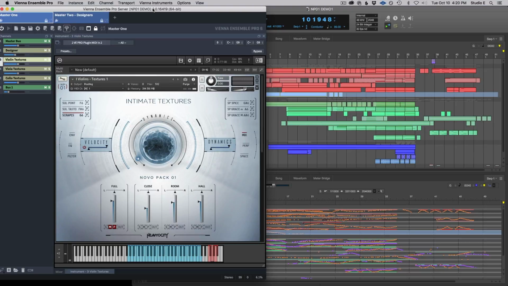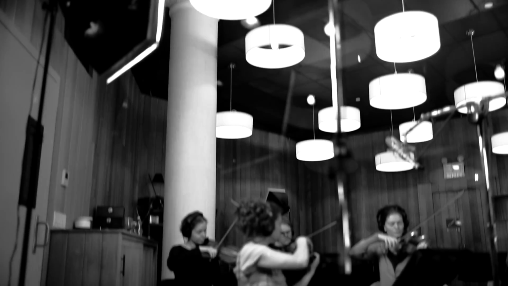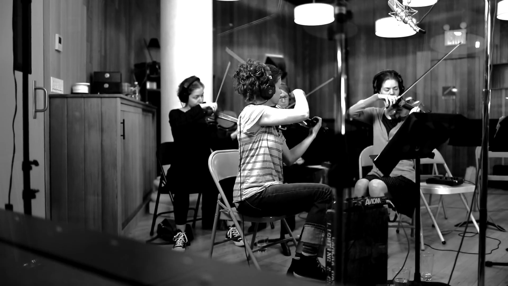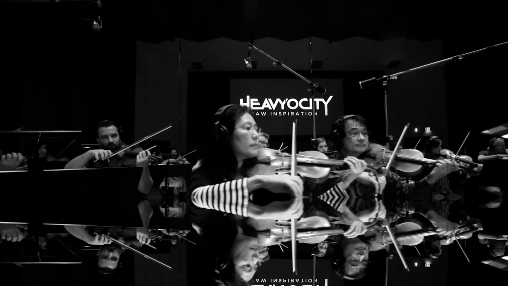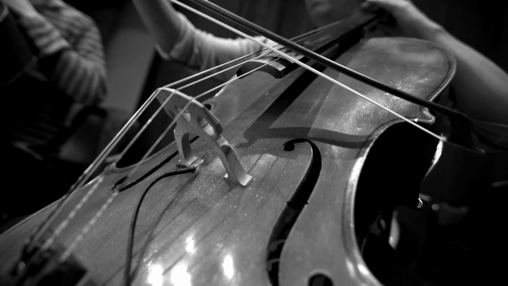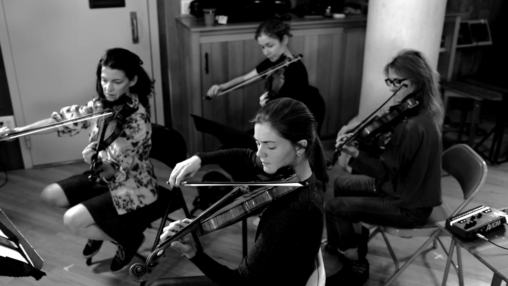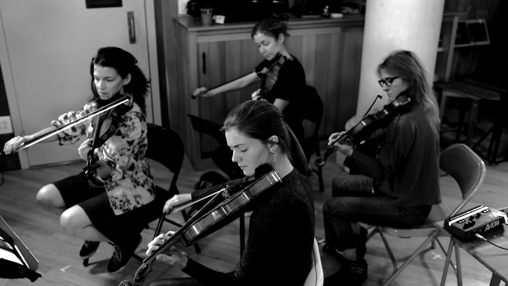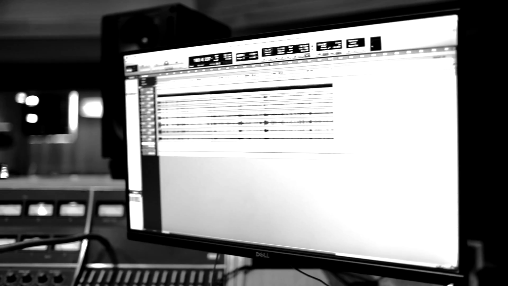We've got a brand new instrument out, and I'm very excited to be able to show it to you today. It is NOVO Pack 1 Intimate Textures. Intimate Textures operates in the same engine as NOVO Modern Strings, the huge orchestral string library we put out earlier this year, but it provides a completely different and unique set of string samples. And just to be clear, you don't need to own NOVO in order to use Intimate Textures.